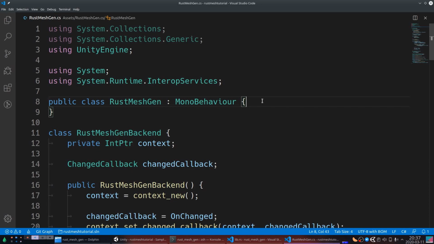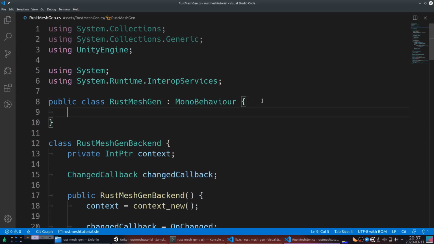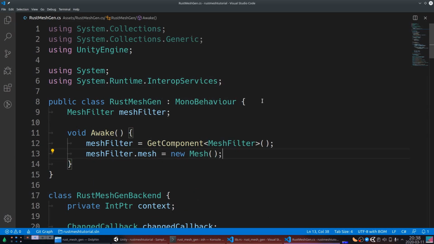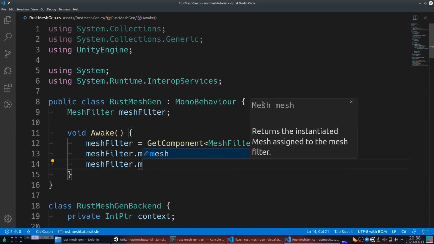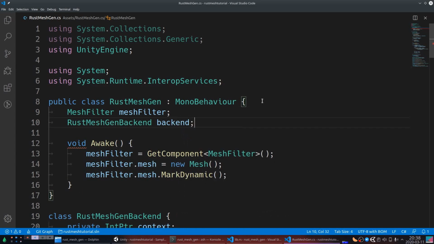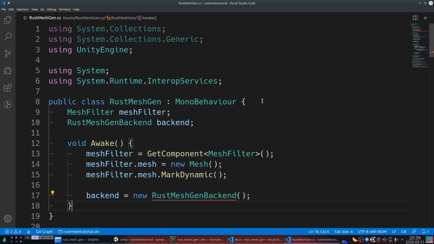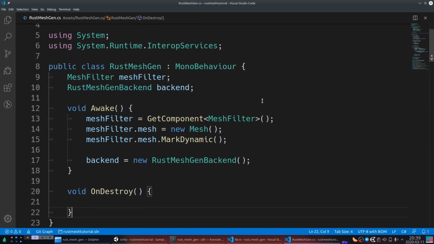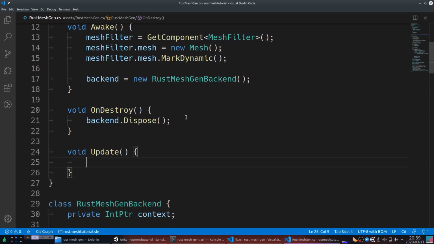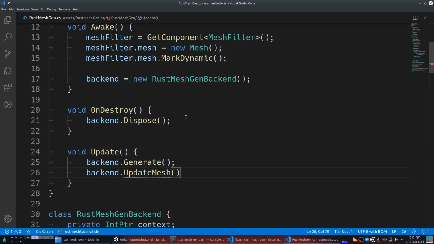Let's actually implement the Rust Mesh Gen component now. First, let's get the mesh filter component in the awake function and give it a new mesh. Since this mesh will change a lot, you should call markDynamic to optimize it for frequent changes. Now create an instance of the backend and call dispose on it in the onDestroy function. Then we will use the update function to call generate and update mesh every frame.